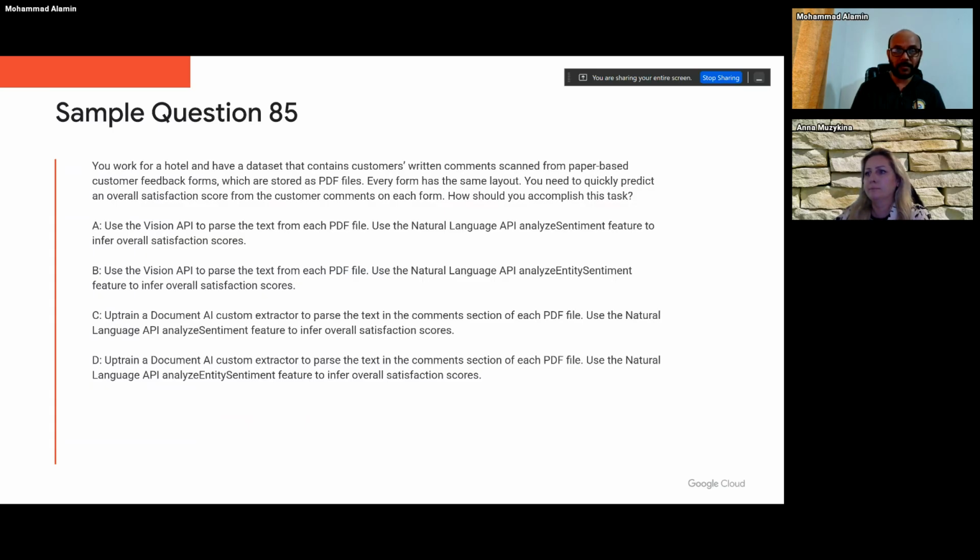C: Use Document AI and a custom extractor to parse the text in the comment section of each PDF, and use the Natural Language API to analyze the sentiment feature to infer the overall satisfaction score. D: Use Document AI and a custom extractor to parse the text in the comment section of each PDF file, and use the Natural Language API to analyze the entity sentiment feature to infer the overall satisfaction score.